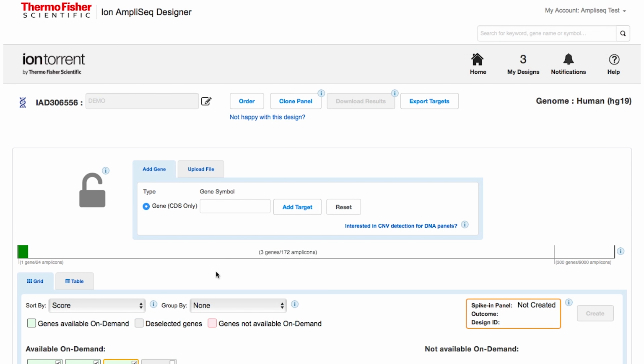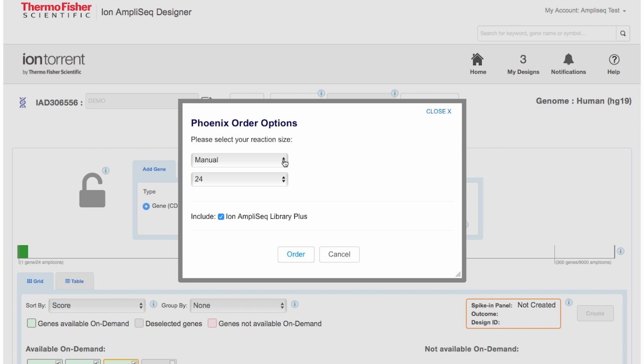If you're happy with the gene list, click Order. Select your templating method and your desired reaction size. If you want the Ion AmpliSeq Library Plus kit added to your cart, simply leave it checked.